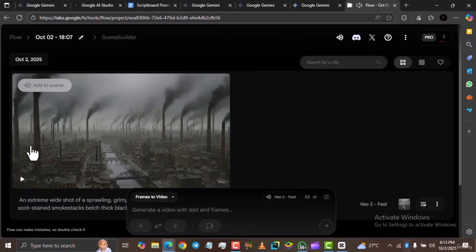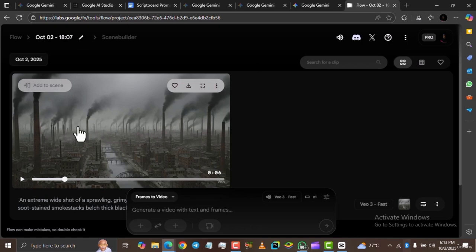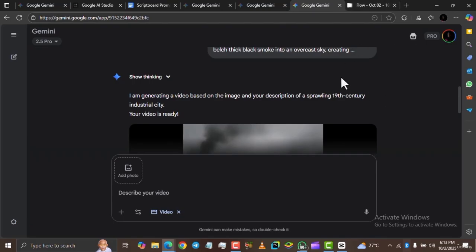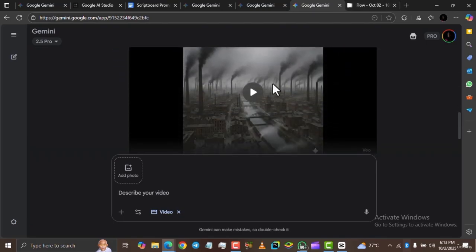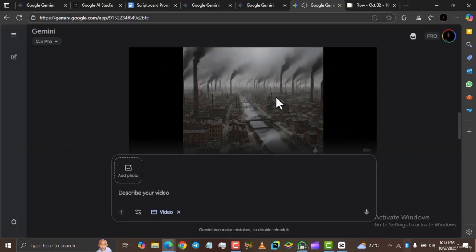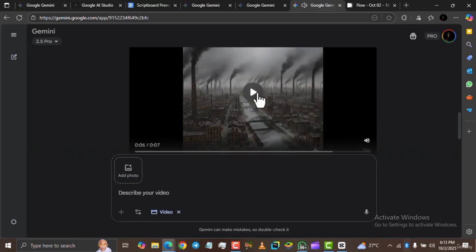So you can see this is basically just the Ken Burns effect. It's zooming in. But the difference is that you can see the smoke actually moving. This is a real video. Do you understand? And it actually has sound, even though I can't hear the sound because of what I'm using to record this video. And then let's play this one. You can see that they are very, very similar.